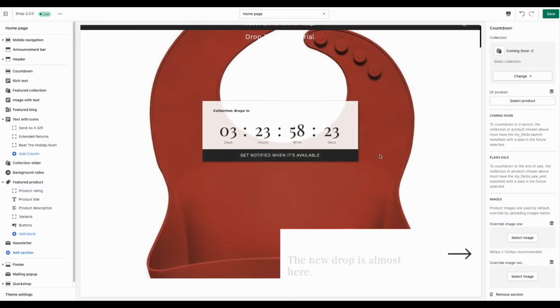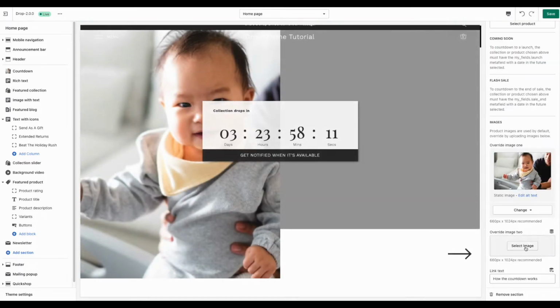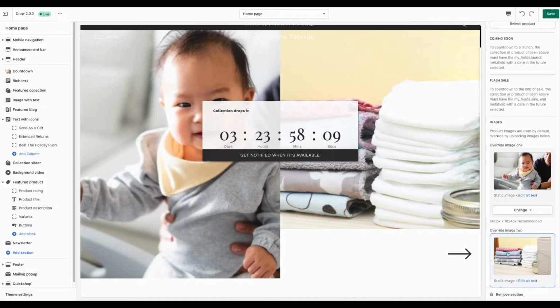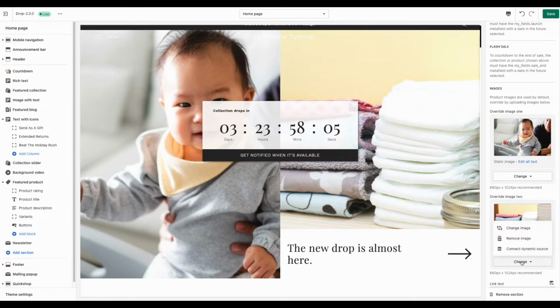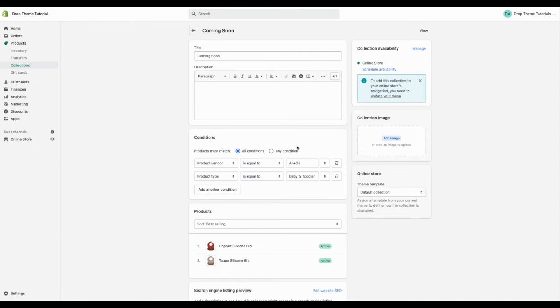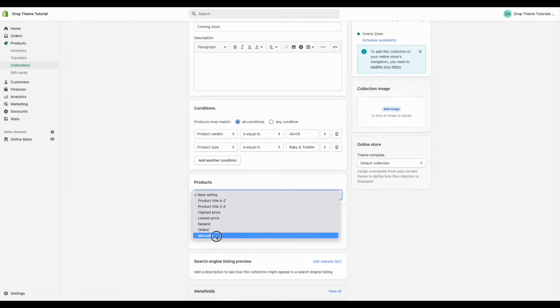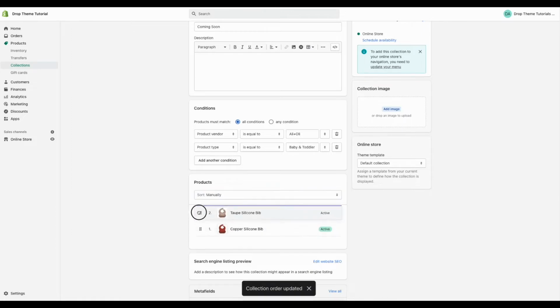so that's why it's only showing one image here. And so if you want to, you can actually override the images selected in the section settings here under override image 1 and override image 2. So I could select different images here in place of the one that was selected by default. Another option I could do, I'm going to go ahead and remove these, is to go to the collection in the admin, and I could change the order of which product is showing first.